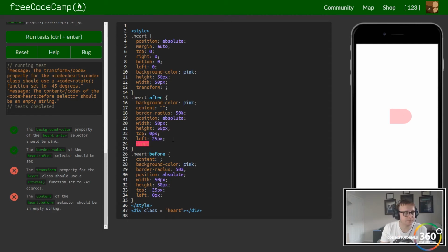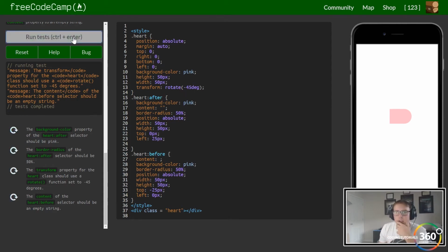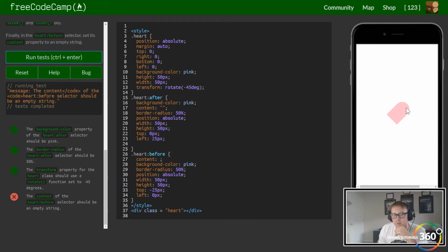So what class are we putting this to? The heart class, excuse me. So we're going to put in our transform here. We're going to add rotate, because you can rotate things as well. And we're going to do that by negative 45 degrees. And you'll see now we're kind of rotated like so. And then the content of the heart before selector should be an empty string.